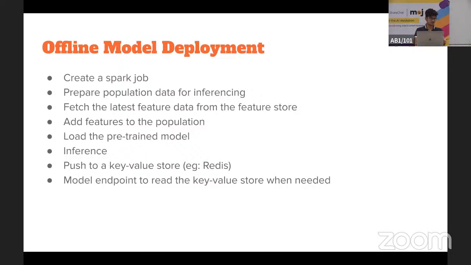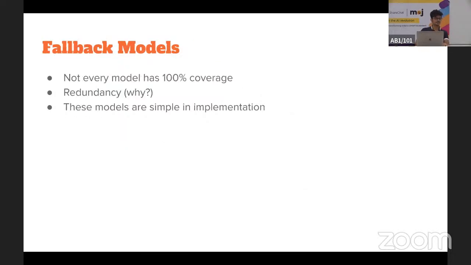Just like I said, the model endpoint is basically reading from a key-value store, so it becomes very efficient. There is no or minimal compute happening in the model. Everything has happened offline.